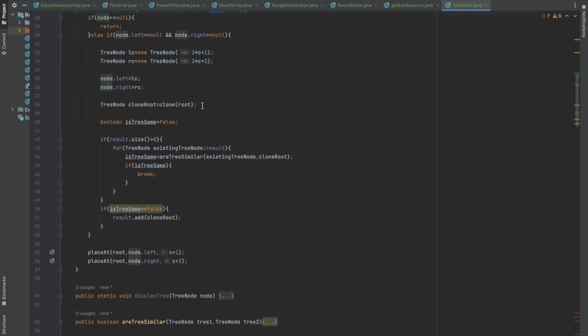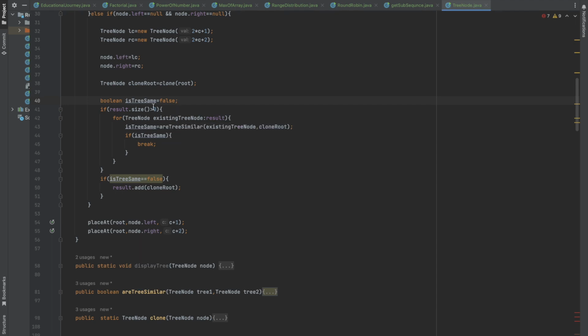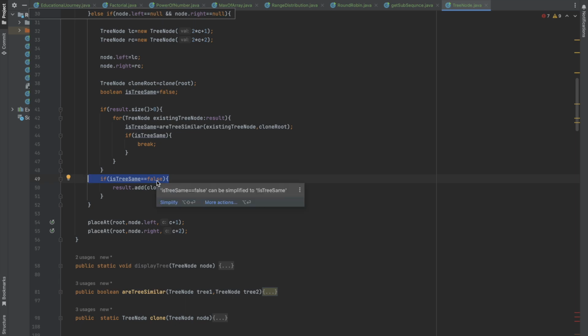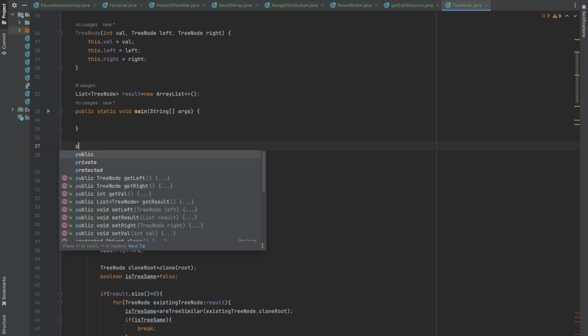Then we'll clone that tree, and once we have cloned, the next thing we have to do is find out whether this clone tree already exists in my list. If yes, then we don't need to add it. Based on that, is tree similar will return true, else it is going to return false. So is tree similar being false means this tree doesn't exist in my list, so I will add it in my result.